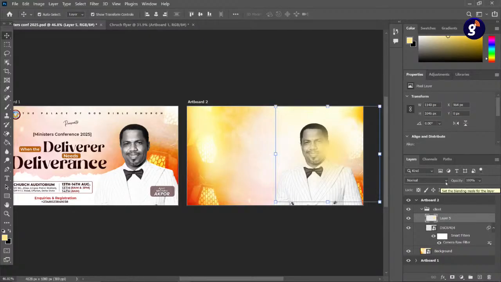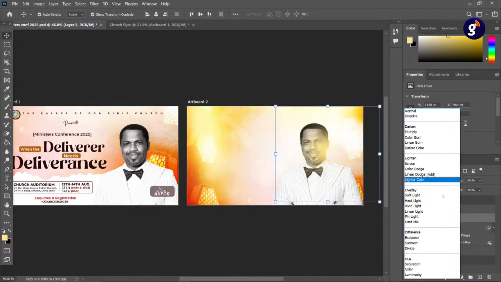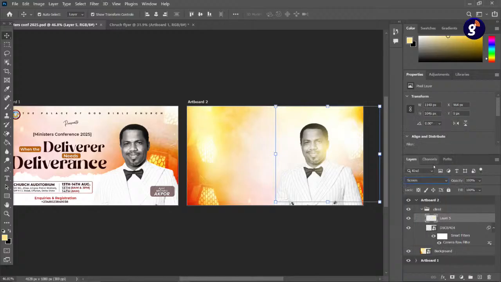Now, if you are a designer, blending options is one feature in Photoshop that you can't ignore. It will help you do a lot of stuff. Maybe I'll make a video again on how you can use your blending options. I think I'll make a video on that. So now go to blending options and just adjust it till you get the desired effect you want. Okay, I think I like screen. Screen is cool.